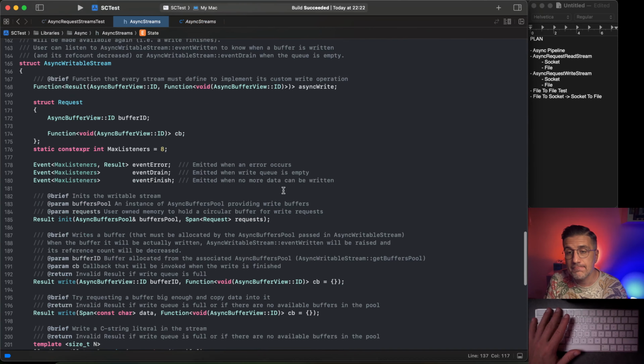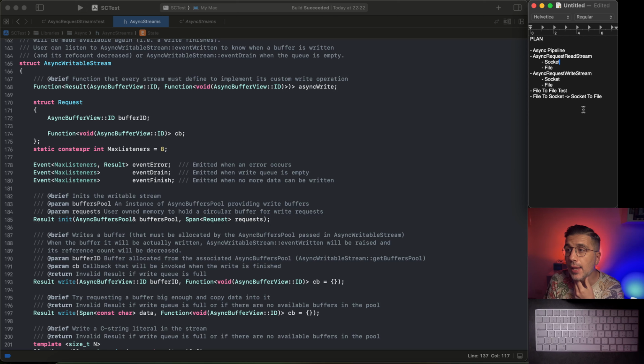So this is the plan. I would like to create an async pipeline. The async pipeline will be something that takes a readable and a writable or multiple writables, and it's like piping them. Then I would like to create this request read stream. It should be able to use sockets and files. Maybe we should make it a template, probably yes. And the same for the write stream, which again can have a socket as a destination and a file.